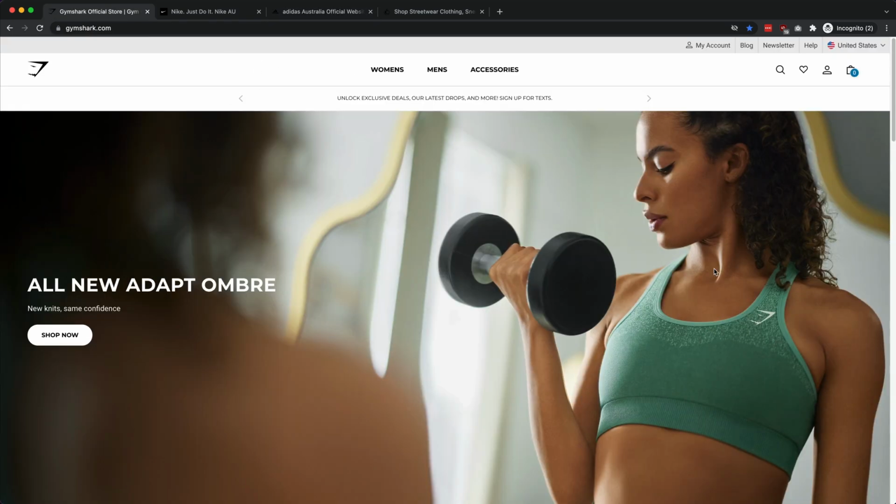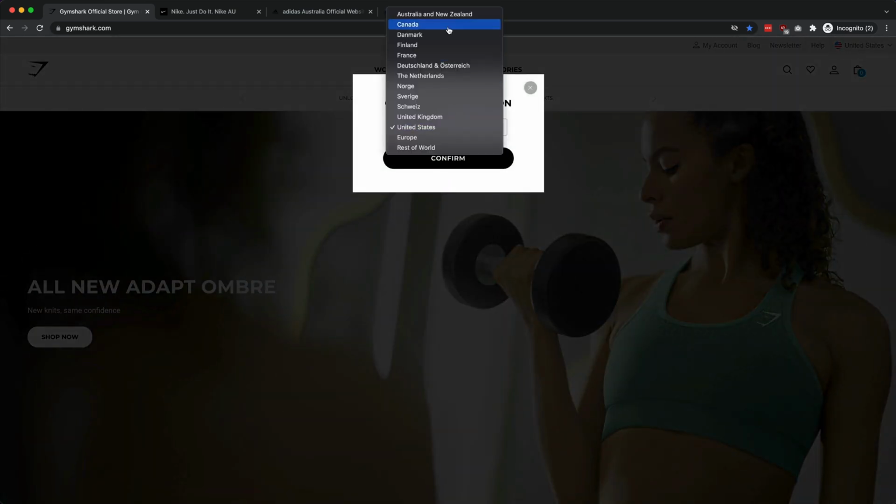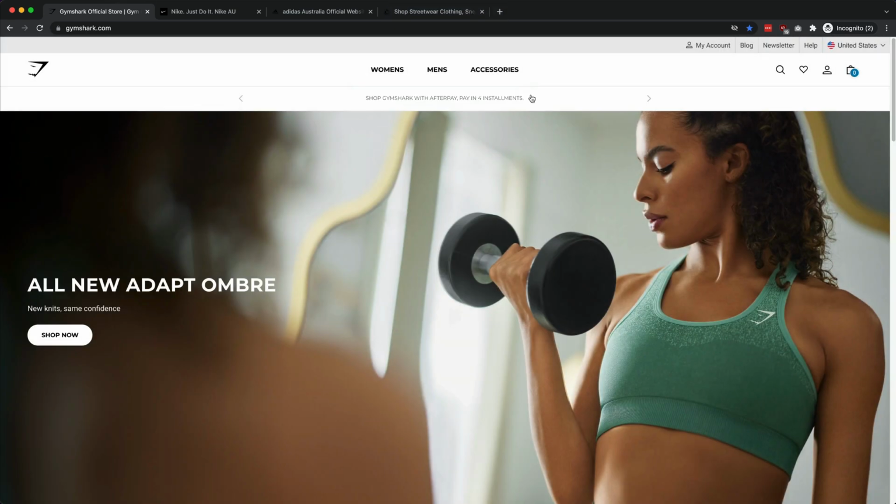The issue, and potentially the biggest issue that I have with the GYMSHARK website, notice how in the secondary navigation at the top over here, I'm still based in the United States, even though I went to GYMSHARK.com. It should be able to detect my location and send me to Australia from the get-go. And I'll show you how that works.